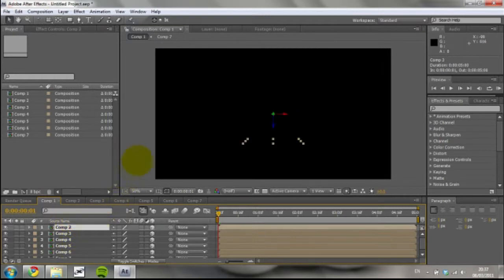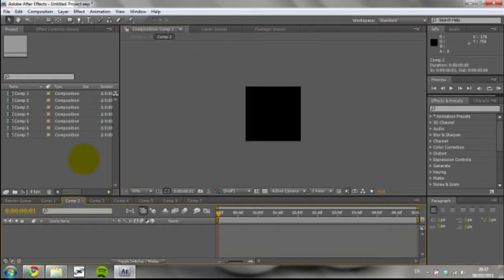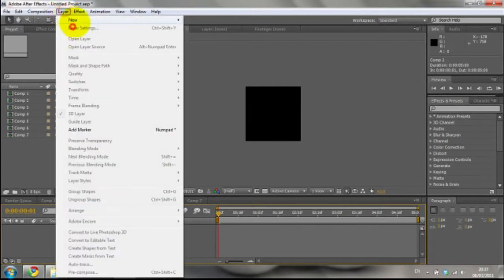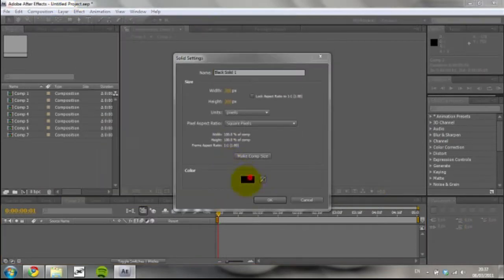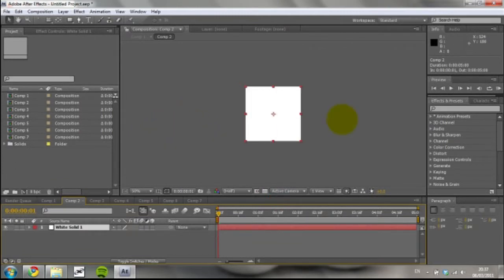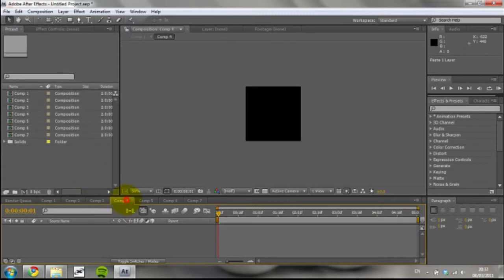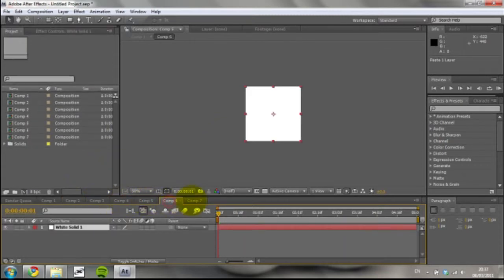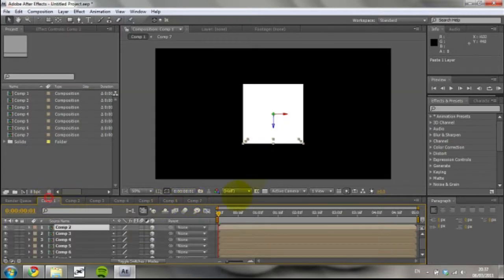Yes, they are. So now what we're going to do is go into them again and go layer, new, solid. I'm just going to make it white. This is just so you can see it. Now at this point you would add in whatever media you want to add in. I'm just making it white so it's easier to see in the comp. Okay, so we've now got a white cube.